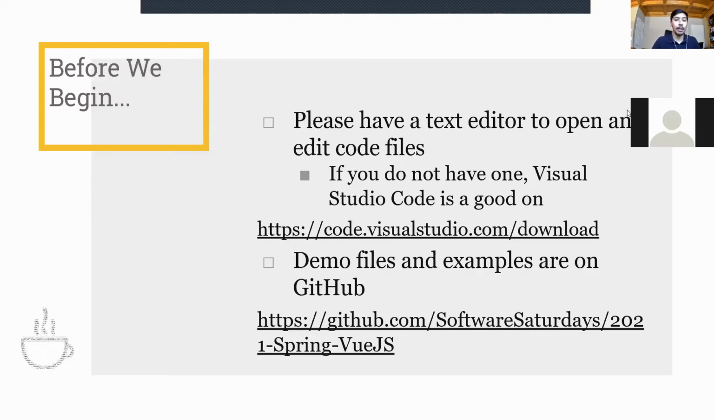So before we begin, I believe I linked it in my email to you guys yesterday. Please have a text editor open and ready. If you do not have one, I personally love to use VS Code or Visual Studio Code. I have a link to it here if you want to download that. But really, any text editor works.